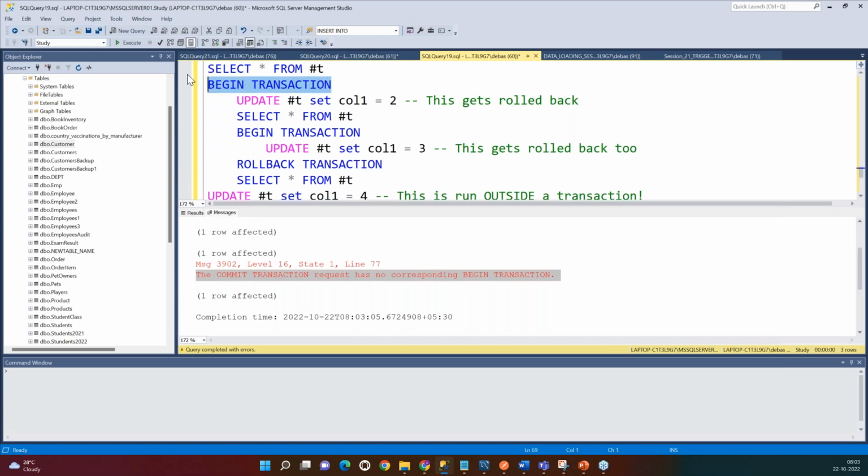It doesn't count how many. It doesn't count that I'm going to do the rollback only for this block. Whenever a rollback is hit, a rollback always rolls back all previous transactions. One rollback command and it rolls back all the previous transactions.